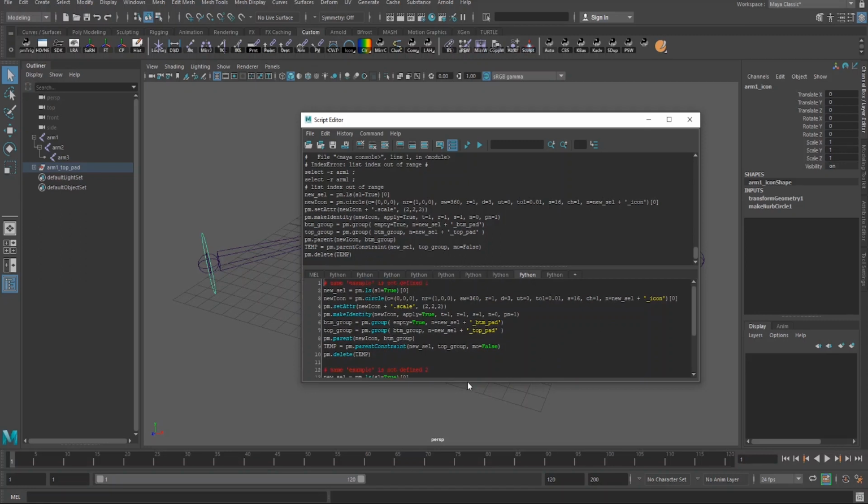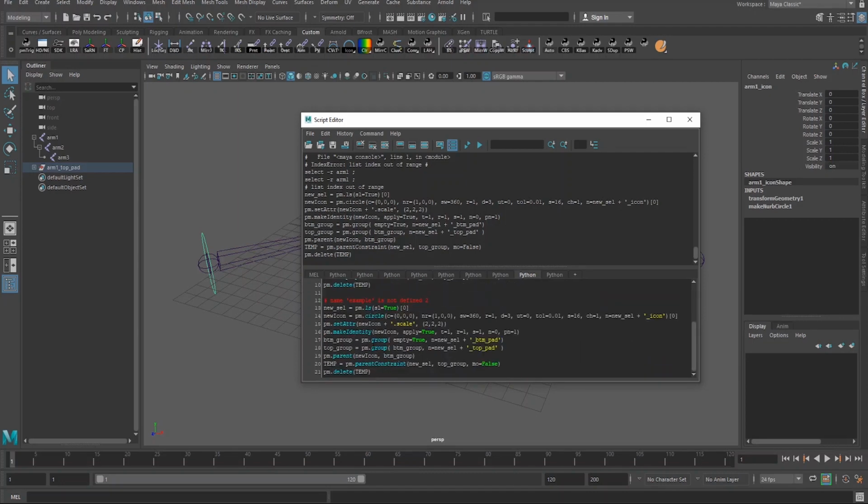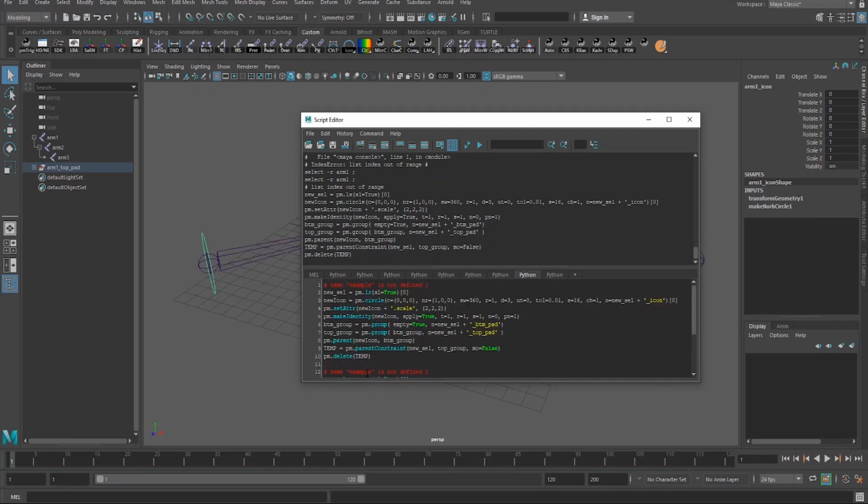The next error is name example is not defined. So both of these examples are going to deal primarily with variables. Variables are essentially, I call them nicknames. They're essentially nicknames for certain objects that you create with Python. So this new icon variable is referencing the NURB circle that we created. But when something is either misspelled or you're trying to create a variable that hasn't been referenced yet, you run into this problem all the time.